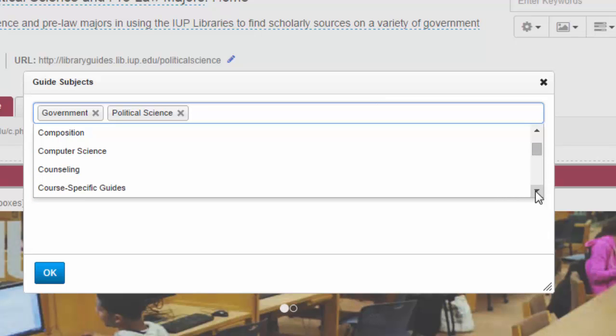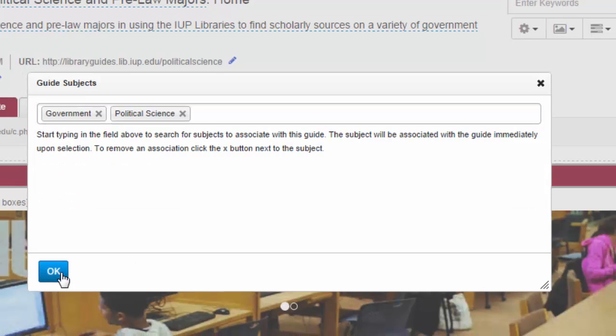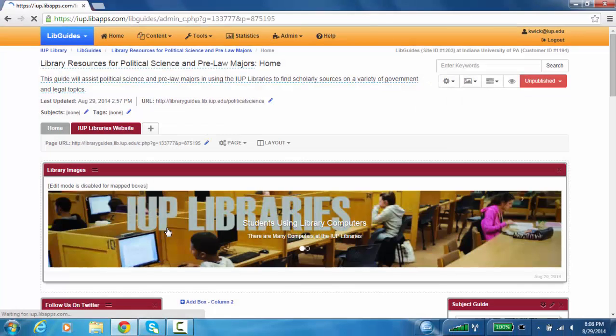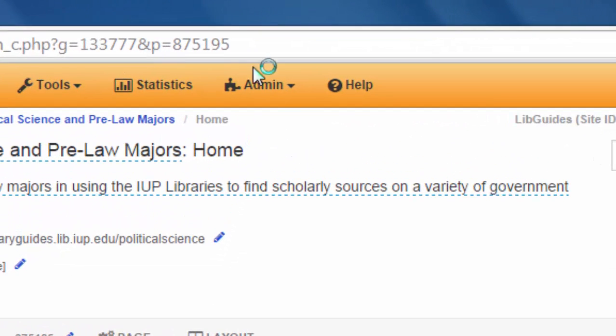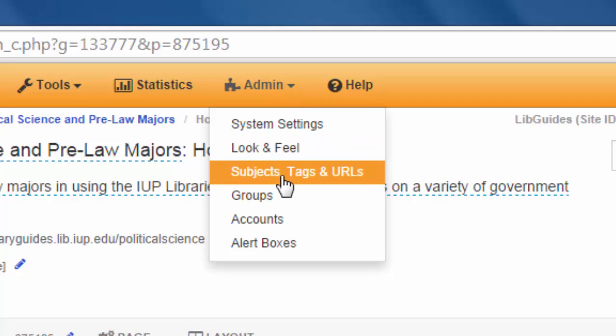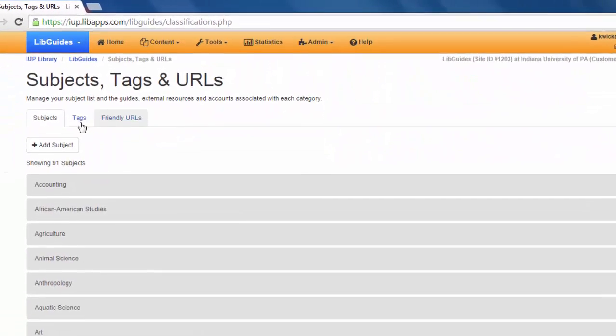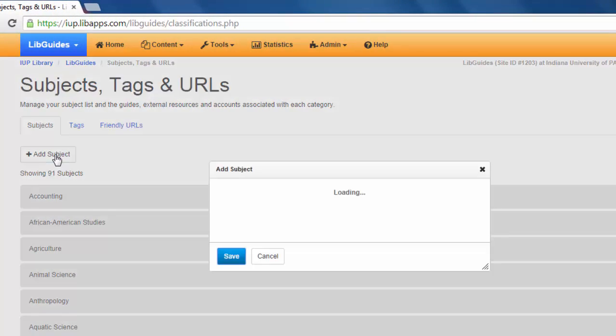However, in this case, constitutional law is not already among the subjects available. As an administrator, which most of you are, you can add subjects. Since I would like to add constitutional law, I will click on the Admin button on the control panel. From there, I will click on Subjects, Tags, and URLs. Next, I will click on the Add Subject button, and I will type in constitutional law and then click on Save.